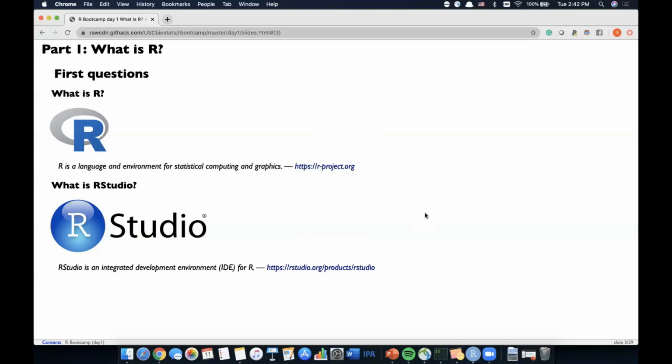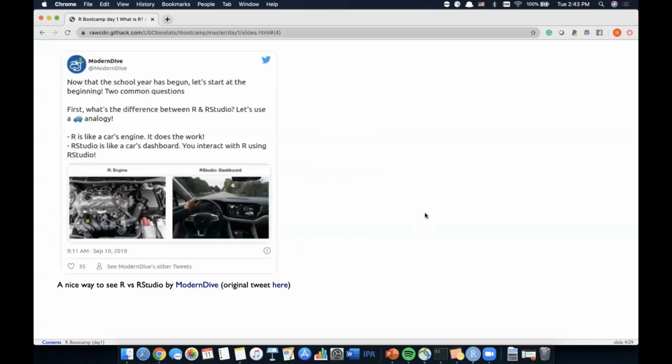And then RStudio is what is called an IDE for R, so integrated development environment. For example, if you guys are familiar with the Python language, then Python would be our programming language, and PyCharm would be one of the available IDEs for Python. And for R, it is RStudio. And George found this very nice tweet example of how to explain the differences between R and RStudio. So what is the difference between the actual programming language and the IDE for it?